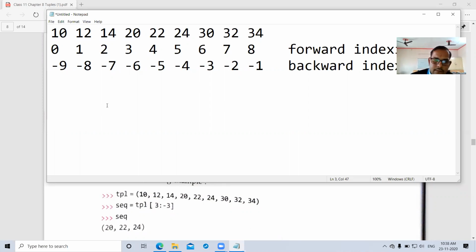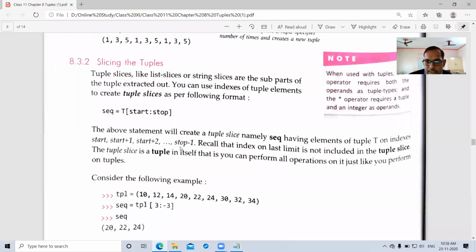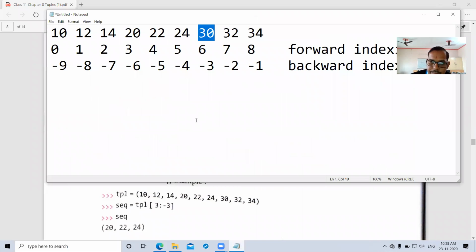Now we have this slice 3 colon -3. That means it starts from index 3. The value at index 3 is 20. And -3 is located here, and the value at index -3 is 30. But we know that it will stop at stop value minus 1. The last value will be one before the stop value, it will stop there. So it starts from start, then start+1, start+2, start+3, like this, and the final value is stop value minus 1. So it will stop here.